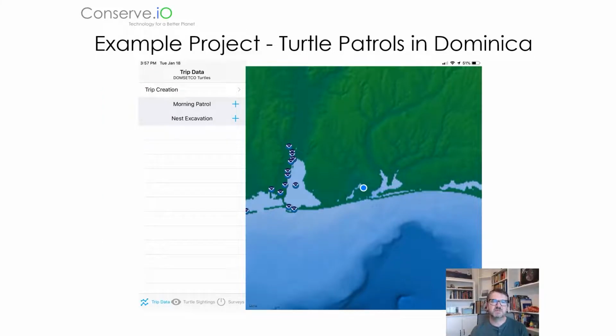Here's an example survey being used in Dominica for turtle beach patrols. This is the main screen on iPad once the trip is started. Spotter also works on iPhone. The survey has two trip-level subforms, one for recording turtle crawl evidence and one for nest excavations. The user can add as many patrol or excavation records as they would like. At the bottom left, the user can add turtle sightings or access the survey main menu.